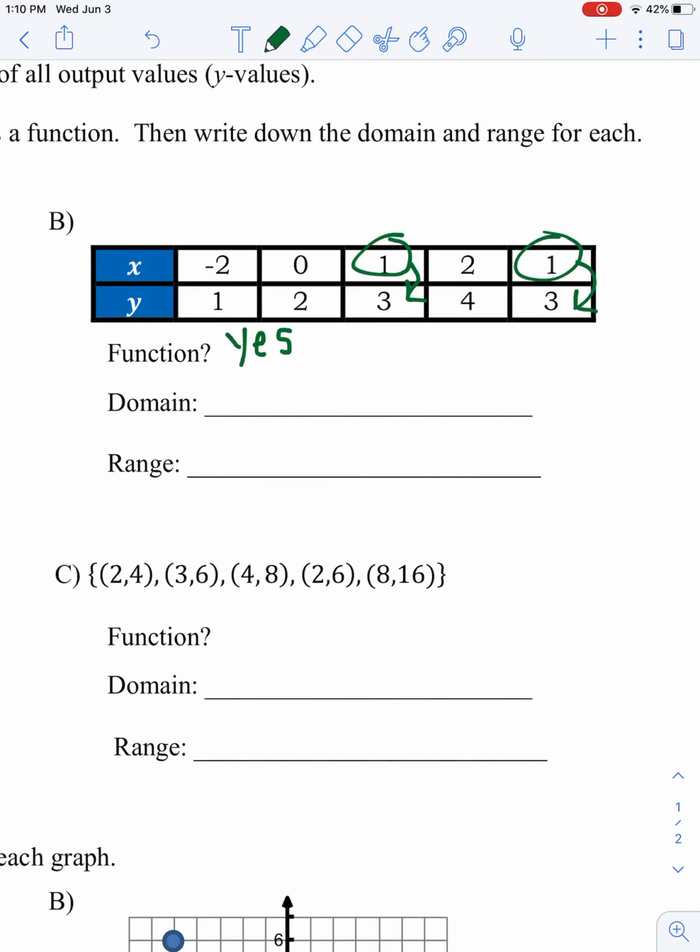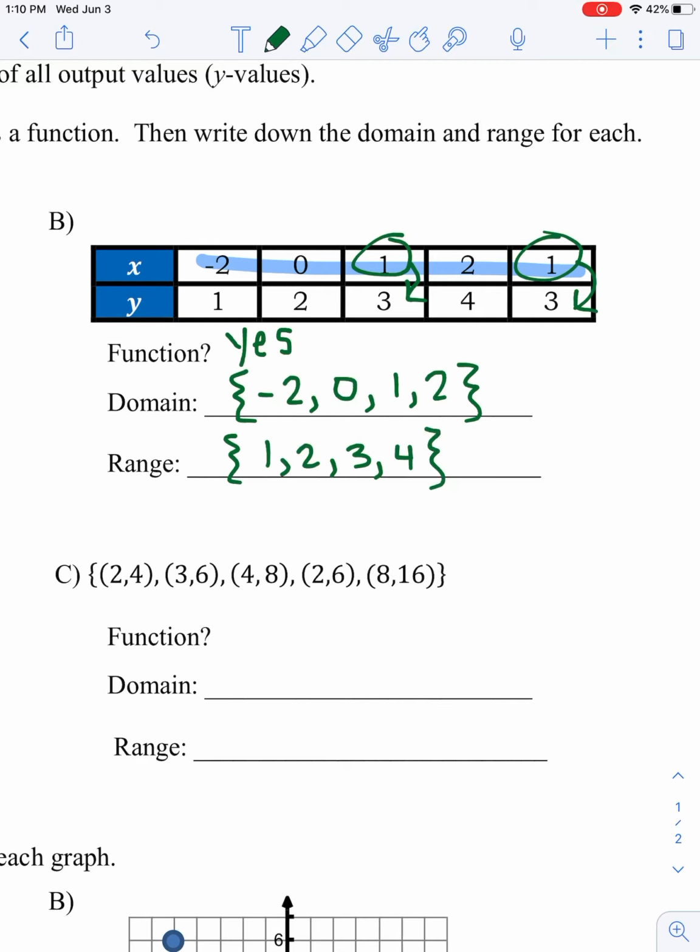Okay. Now for the domain, remember we're not going to repeat any values, so we have a -2. We're listing all these x values in order. Then we have a 0, and then a 1, and then a 2. Now I look at the y values. I want to once again list them in order without repeats. So we have 1, 2, 3, 4, 3. I'll just write 1, 2, 3, 4, and that's it. You don't have to write the 3 twice.